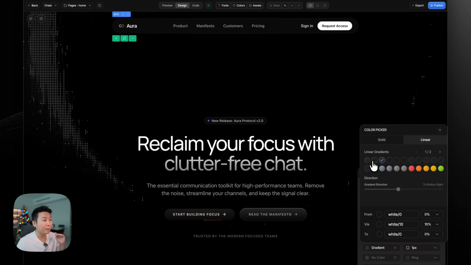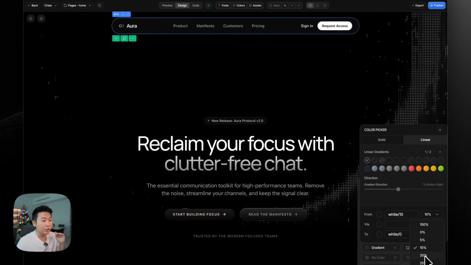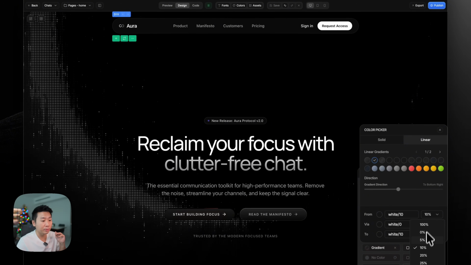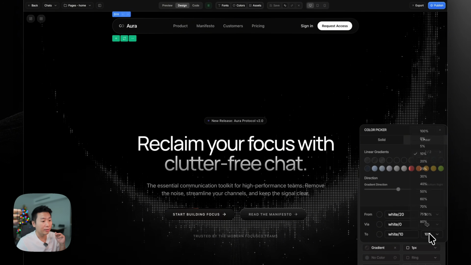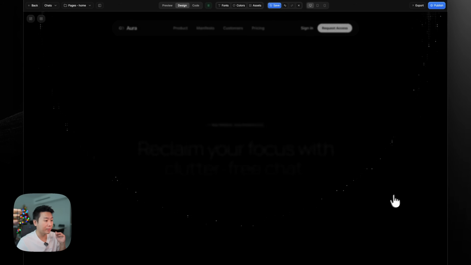So here, I'm applying a border gradient. I can change the opacity of the border gradient. I can change like a triple color border gradient. It's really, really fun, and definitely don't skip this part.